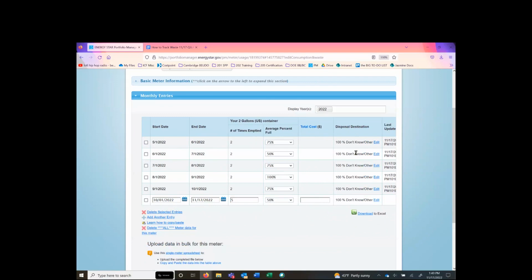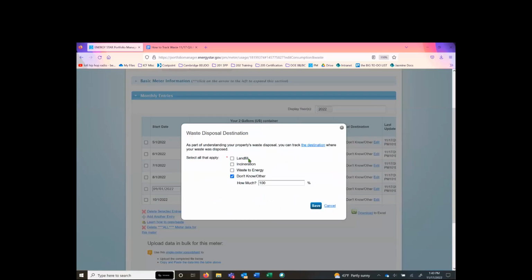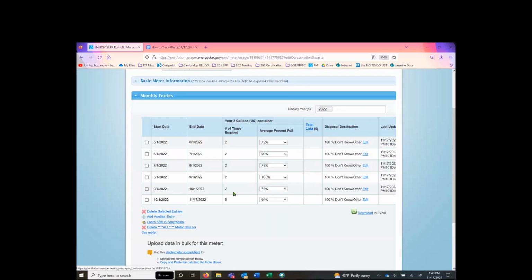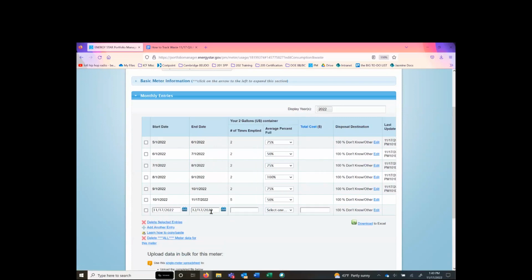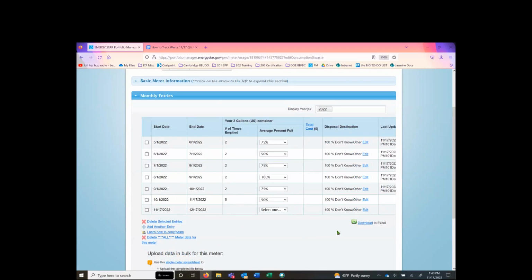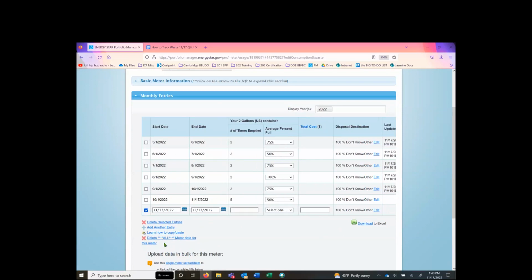In the past, I've entered 100%. I don't know where this is going. It's not going to a landfill, not being incinerated. It's not waste energy. And as you create future entries, Portfolio Manager will carry that on into the future. So if I was to enter something for the next month of compost, it would assume that 100% of this is going to some unknown future that is not built into PM.